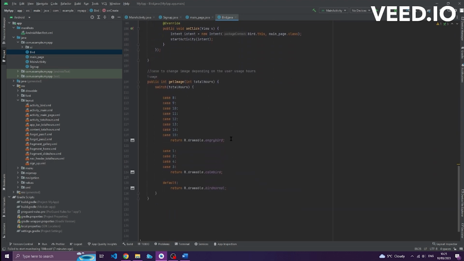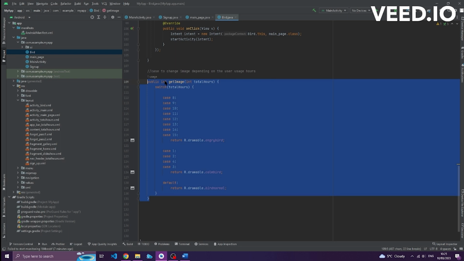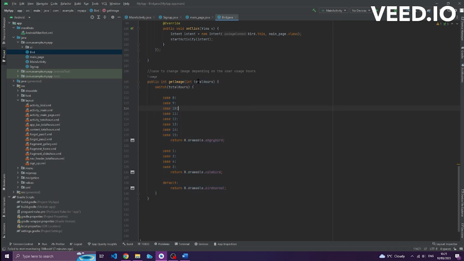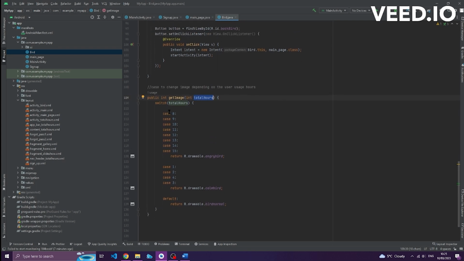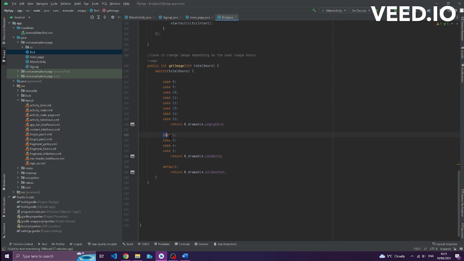And this is the code I used to change the bird image depending on the total hours. As you can see, it takes total hours as a parameter. From case 8 to 15, which is from 8 to 15 hours of usage, it will return an angry bird, and from case 1 to 4 it will show a calm bird, and the default is a normal bird.